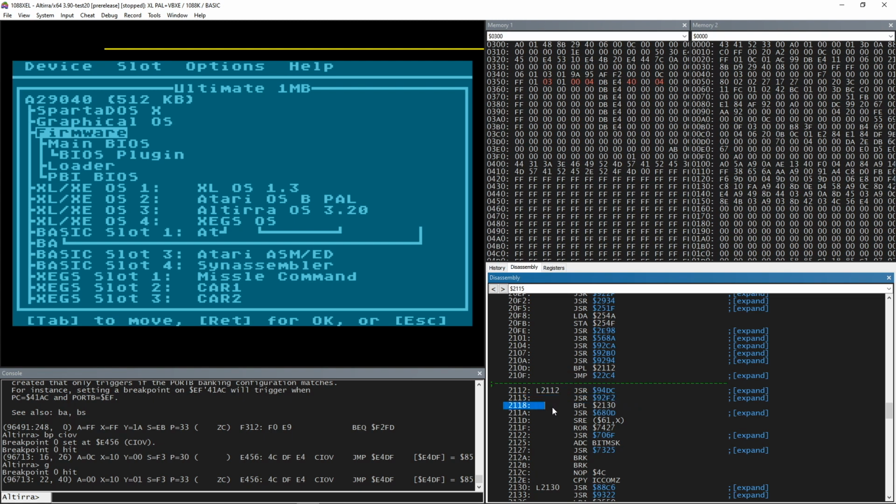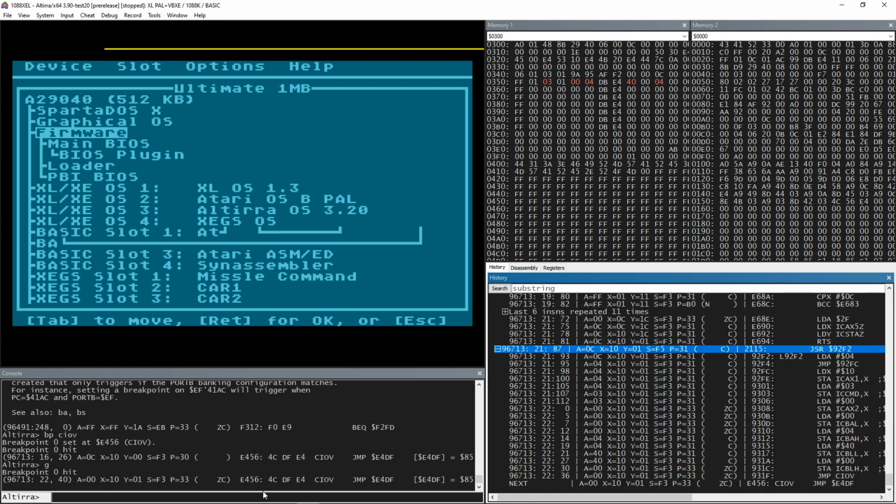Aha! At 2118, 3 bytes higher, we've got a BPL, which means if the negative flag is clear, we branch to whatever we do when everything's okay. So if the file opens successfully, we branch to 2130. But if it's not, if the negative flag is set, we do some stuff here, which presumably opens up that error dialog. So where do we want to set our breakpoint? We want to set it at 2118. So I'm going to set a subsequent breakpoint. I'm not going to clear the original one. You can set more than one breakpoint. I'm going to set another breakpoint at 2118.